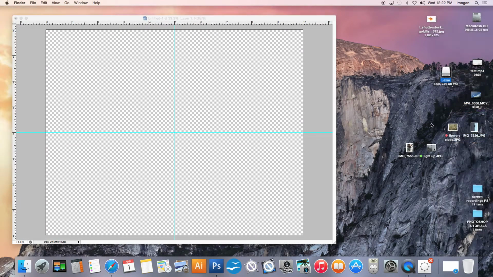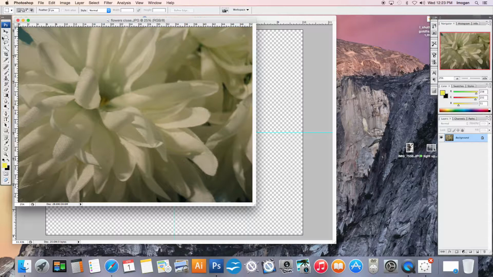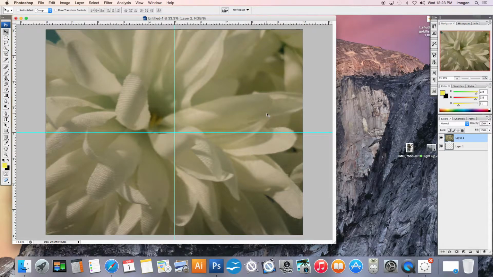The next thing I'm going to do is bring in some pictures. So I'm going to do 2 horizontal pictures first. So I'm going to grab my picture and drag it into my icon. And from there, I'm going to get the Move tool on the top left hand of my toolbox. I'm just going to drag it into my new composition.